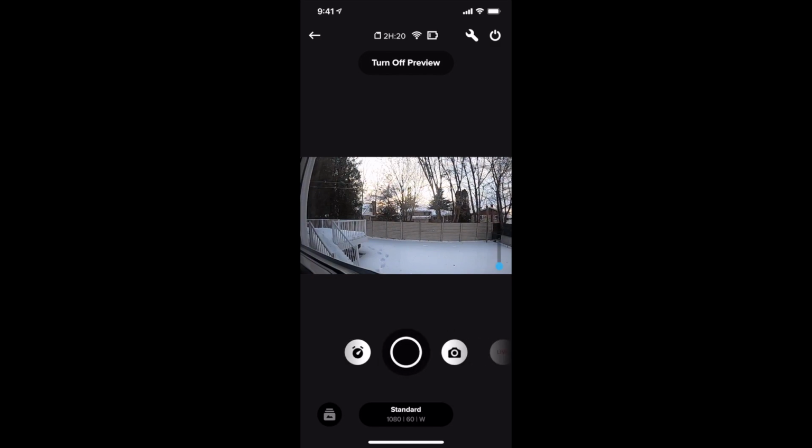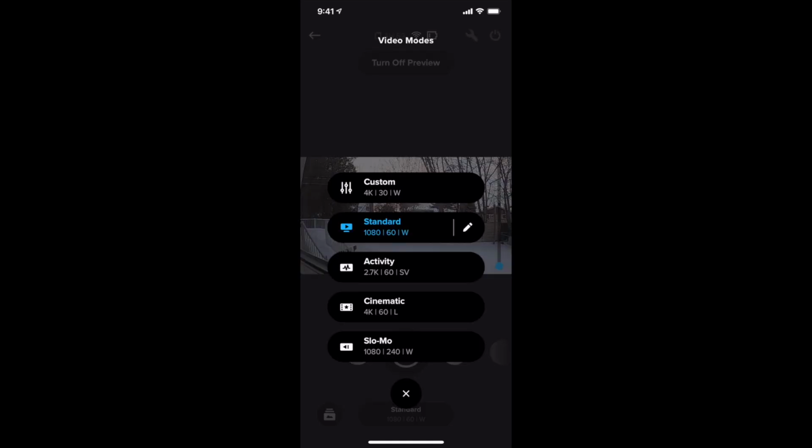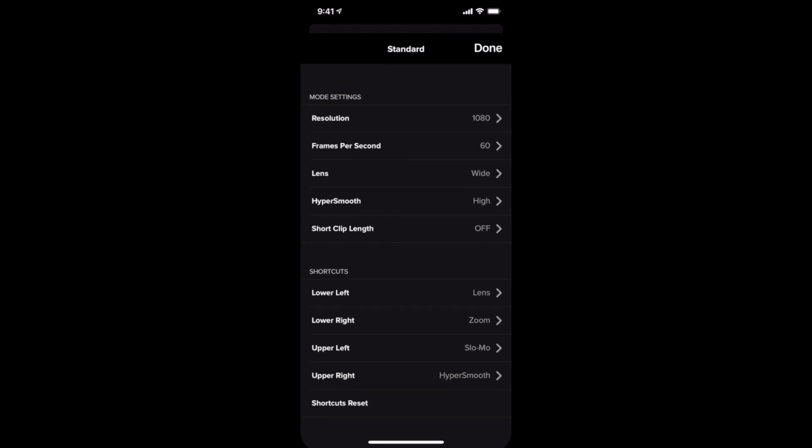In video mode, let's tap on the black bar with video, and we see we have the different settings. We can customize the settings in any mode. Then we have standard, activity, cinematic, and slow-mo. Let's tap on the pencil beside standard, and we see here we have more precise options.